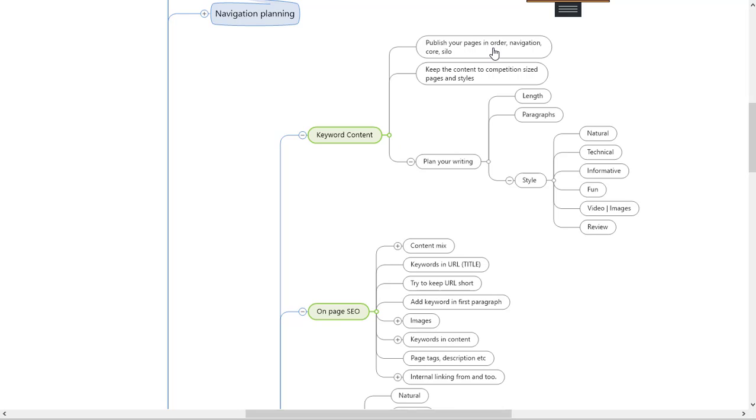I've said here: publish your pages in order of navigation, core, silo. Okay, so now this is talking about where you've done your keyword research, right? And you've done your niche research. And what you've got then is some kind of structure. So let me explain to you.